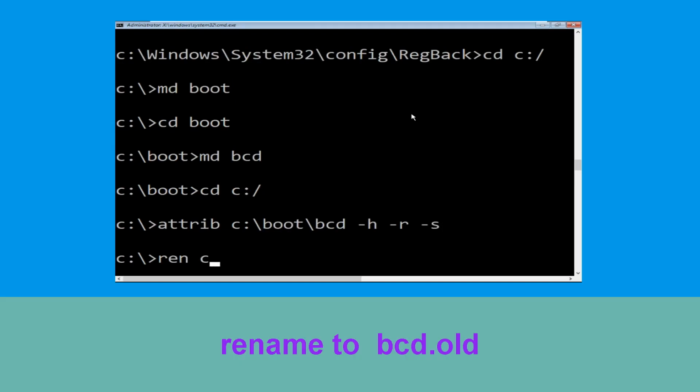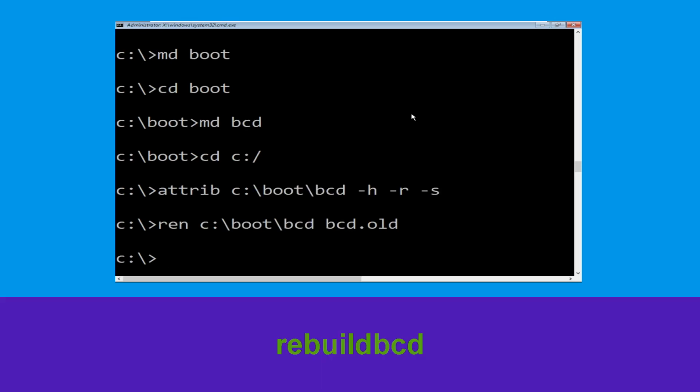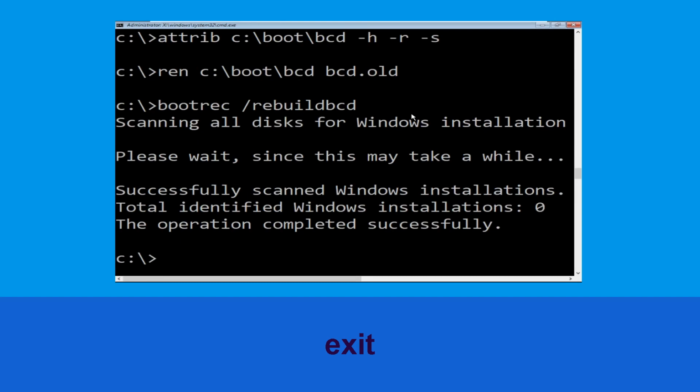Now type ren space c:\boot\bcd space bcd.old, then simply hit enter to execute this command. Now execute this command. Type bootrec space /rebuildbcd and simply hit enter to execute this command. Type exit and hit enter.